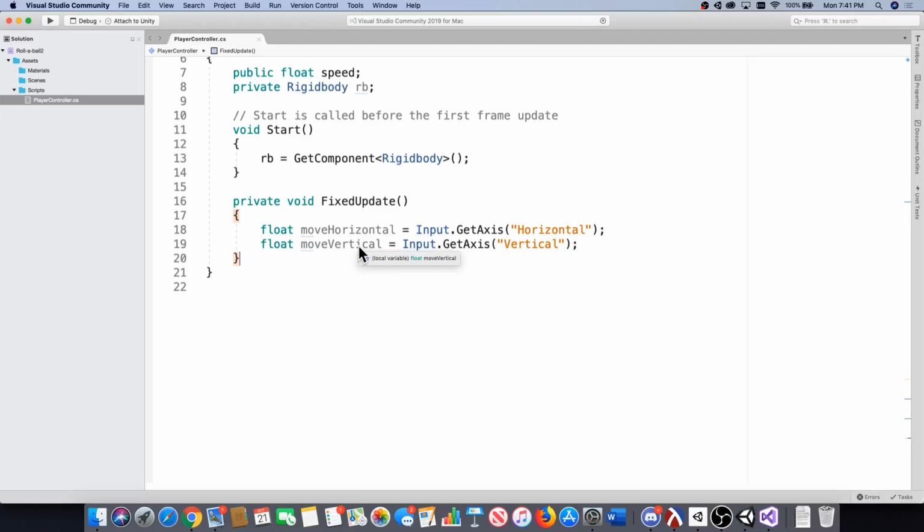So let's start with the first line here. Float is our data type. moveHorizontal is the variable. moveHorizontal will be storing a float number. And then we have something else here: Input.GetAxis Horizontal. Just like with GetComponent rigid body, this is another function that Unity has given us, and it makes our life a little easier.